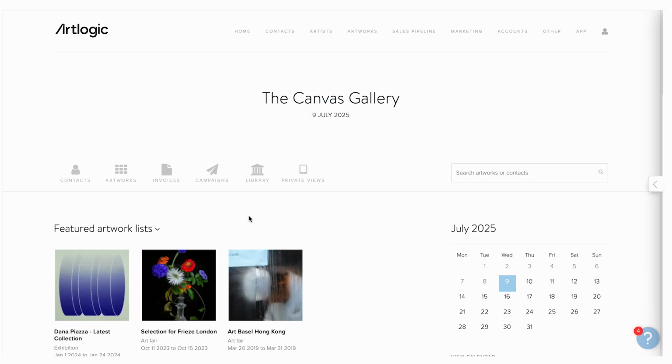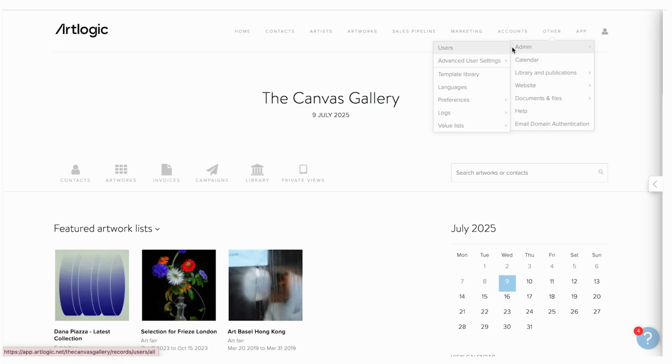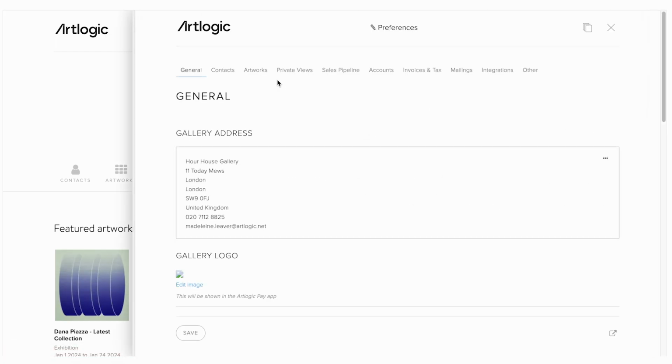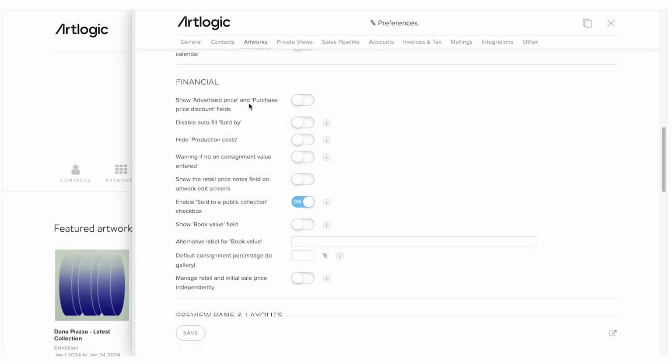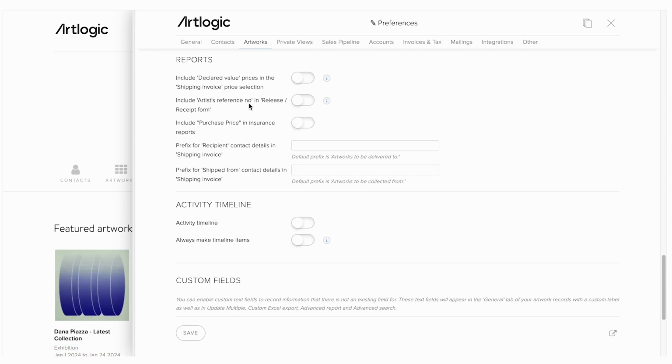Before using this feature, it must first be enabled by an admin user. To do this, go to Other, Admin, then Preferences, followed by Core Preferences. Navigate to the Artworks tab and scroll down to Activity Timeline and toggle this on.